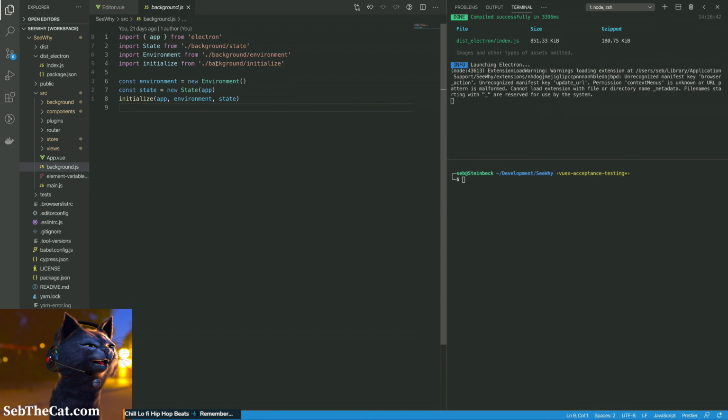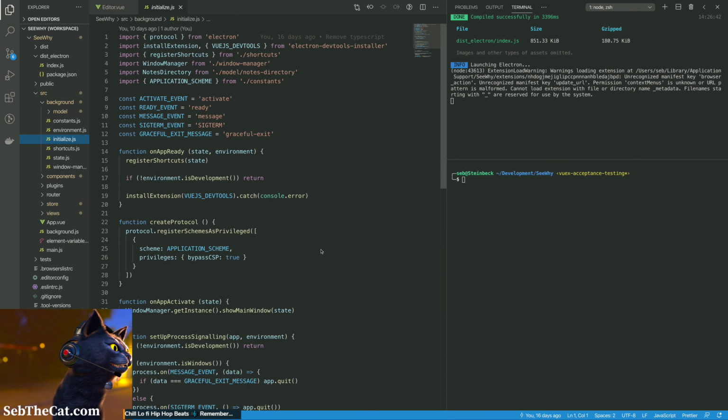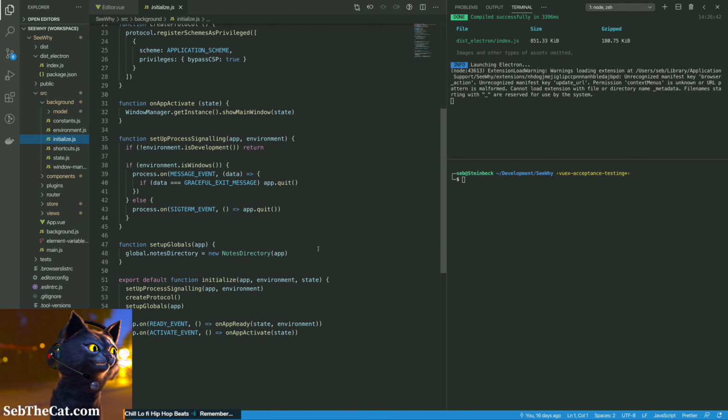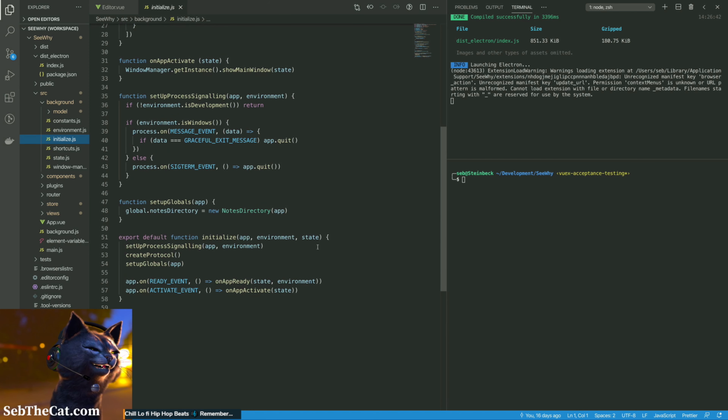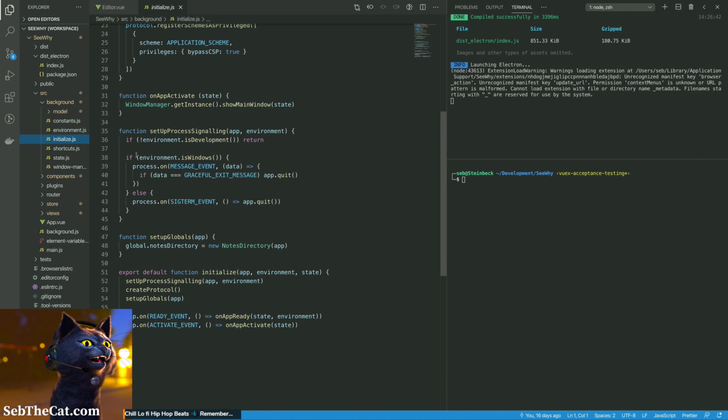Okay, so what we wanted to do is look in that initialize. I think this is where we set up our windows and where we essentially scaffold the operating system. Okay, here we go. I think this is it.